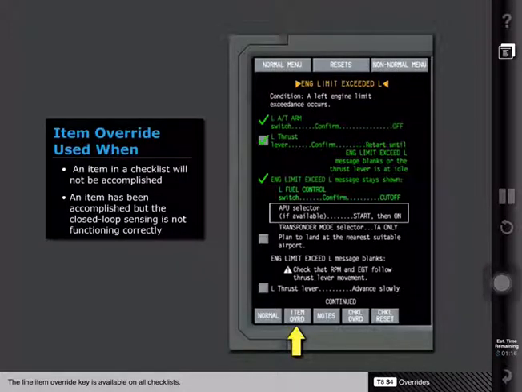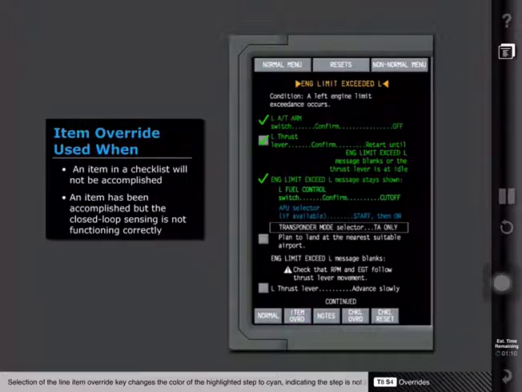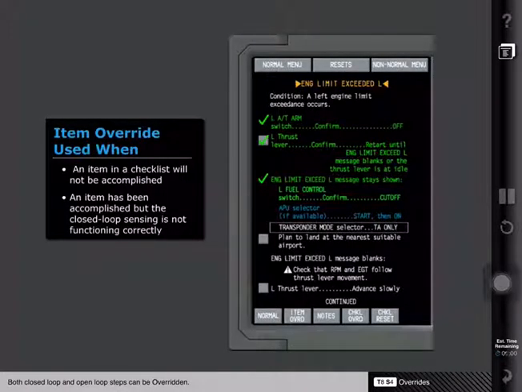The line item override key is available on all checklists. Selection of the line item override key changes the color of the highlighted step to cyan, indicating the step is not applicable and is overridden. Both closed-loop and open-loop steps can be overridden. Conditional line items cannot be overridden. However, individual steps associated with conditional line items can be overridden.